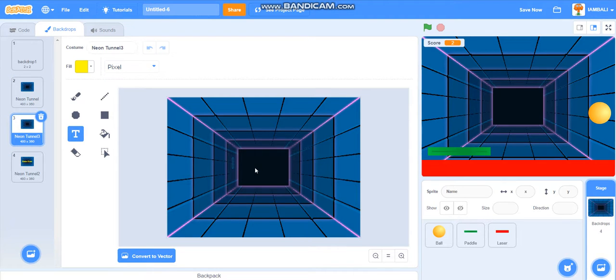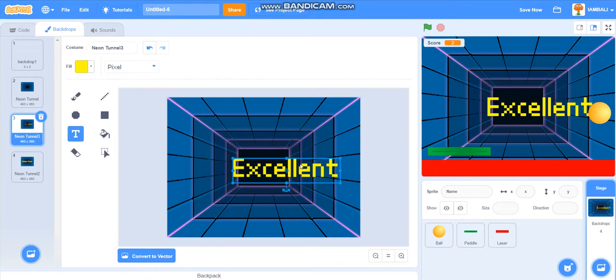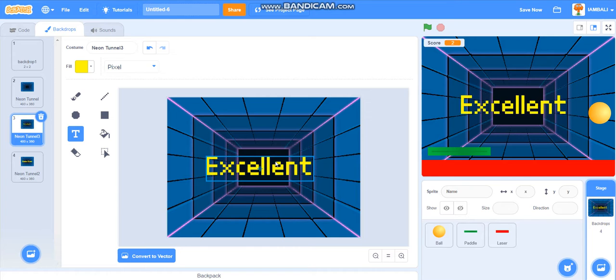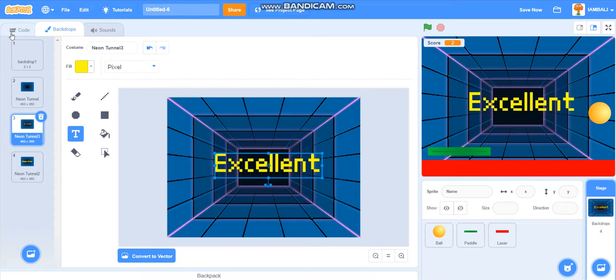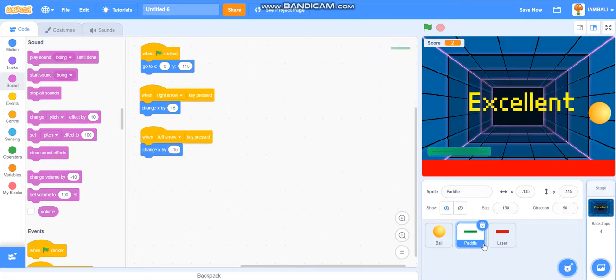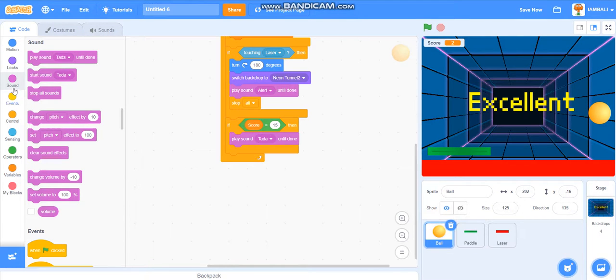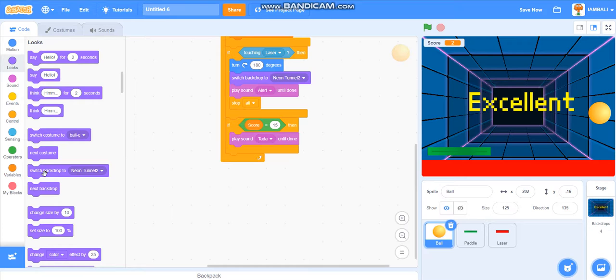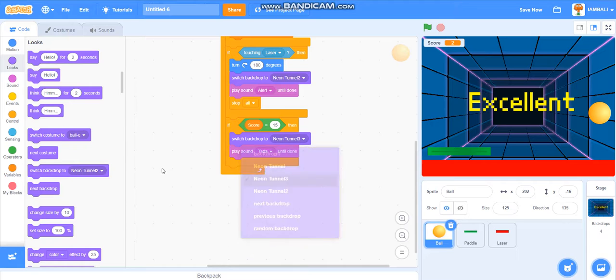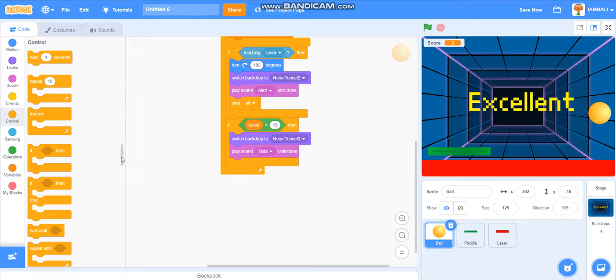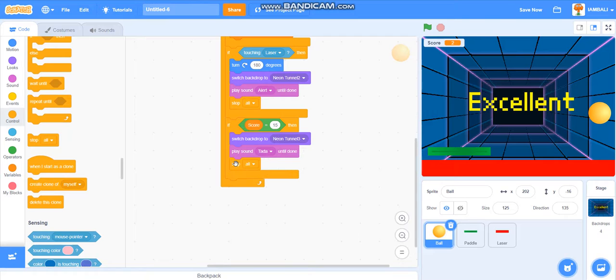The text is going to be excellent, like that. That's it. Make it a little bigger, like that. And then I want the ball to switch backdrop to the excellent backdrop and stop all, like that. And there we go, we have a ball game.